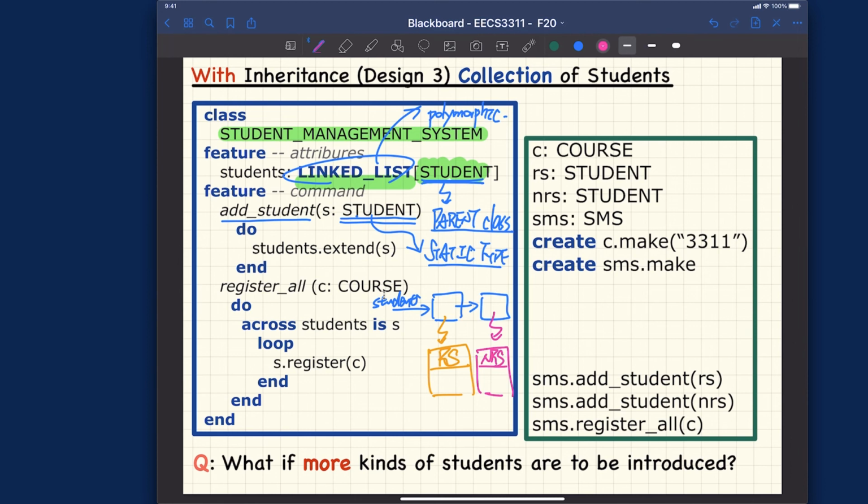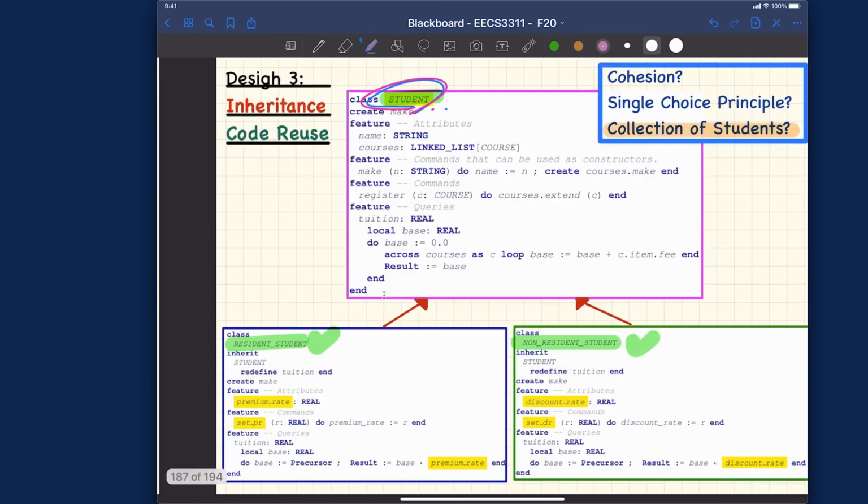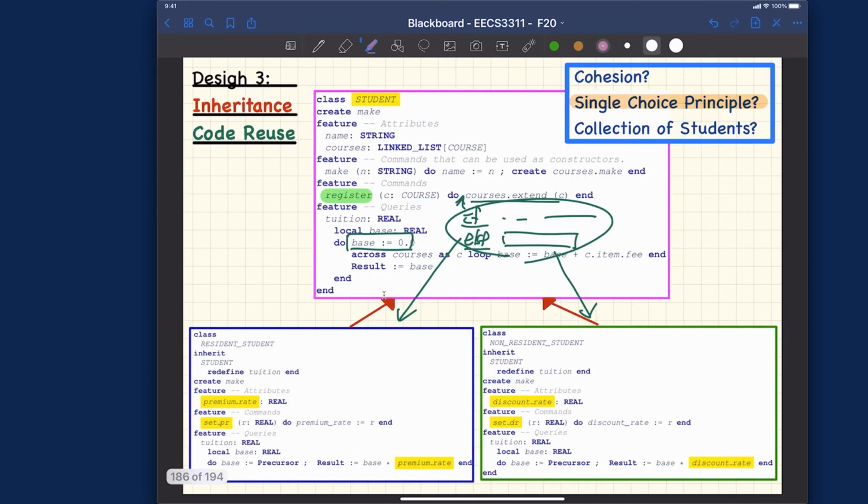And then let's take a look, register all. So now I'm going to go over every students, which is of static type students. And then I'm going to call the register on each one of them. And now, is this going to work? Yes, it is going to. This is actually a simple case, because when we call the register over here, it's just going to extend the course accordingly into the student.